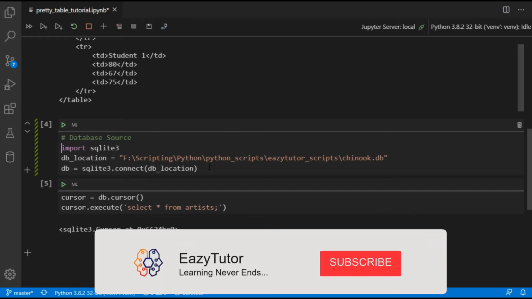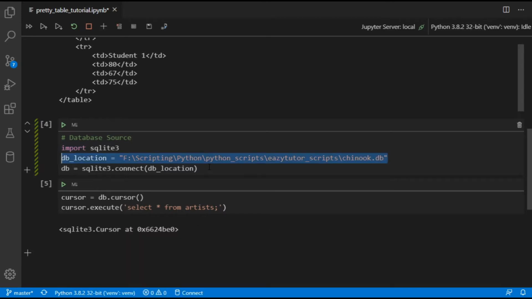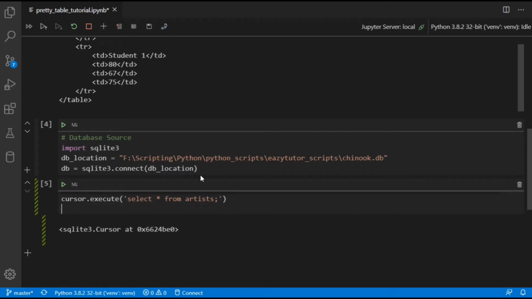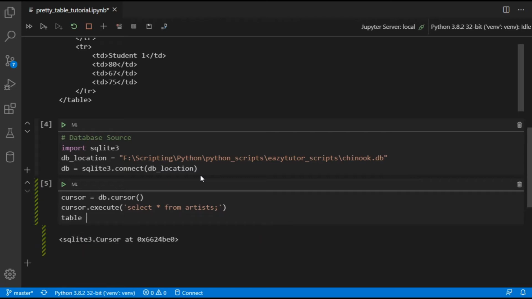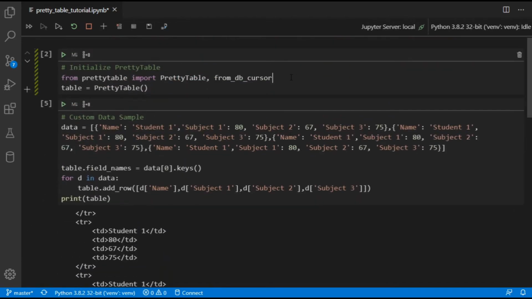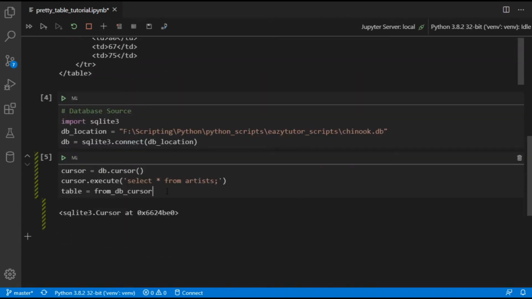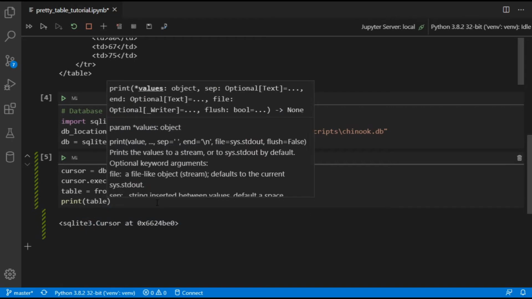To demonstrate that, I have my SQLite DB here. This sample DB I have downloaded from online, which has song and artist based details. Here I have just initiated a connection, created one cursor, and simply selected all the artists. So I am going to create a table using from DB cursor, which we have imported here for this purpose, to generate a pretty table out of our cursor. Now I am passing my cursor here, and that's it. We have created the table and I am simply printing the table as usual.